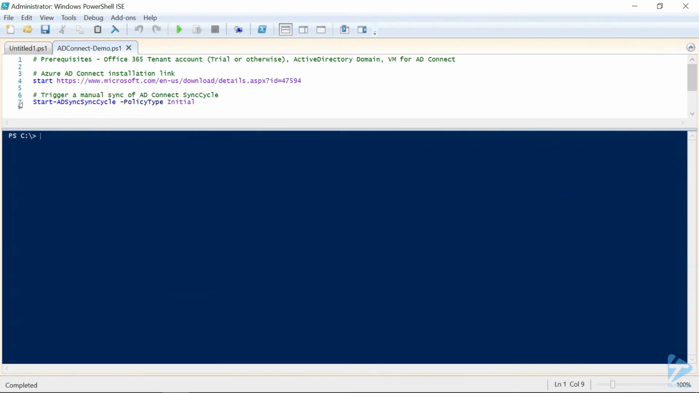You have a couple of different options with this commandlet. It's the Start-ADSyncSyncCycle. It's going to sound a little redundant when you say it out loud. The policy type is going to be the type of synchronization that you want to run. The initial is going to be a full synchronization, a full cycle of that. And then there's also a delta option, which would be only the changes you've made to your local Active Directory since the last synchronization. We're going to do the initial, since we did not complete that as part of our installation process.